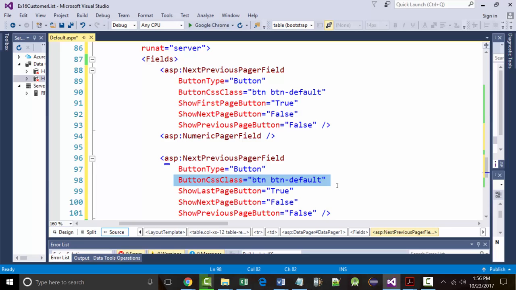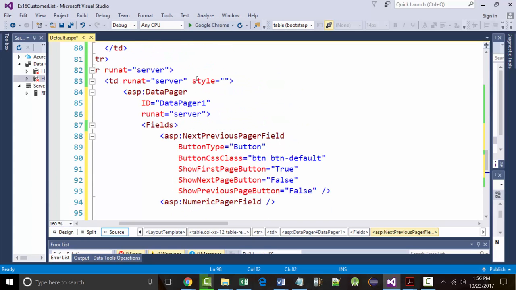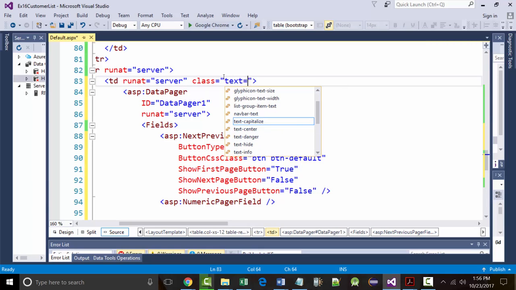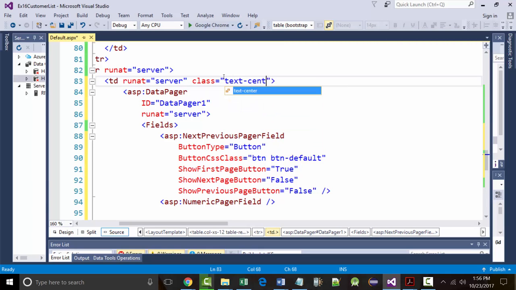What did it say to do first? Because I skipped that. Assign the text center class to the TD element that contains the data pager. So that's up here. All right, they've got style equal. I'm going to just change that to class equal text center.